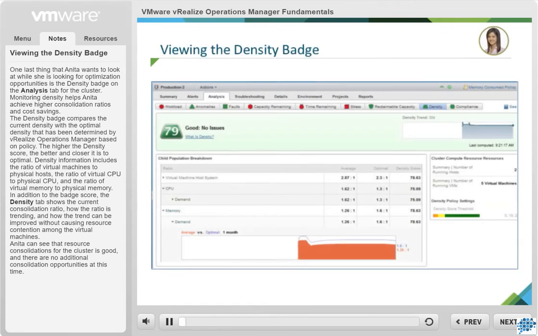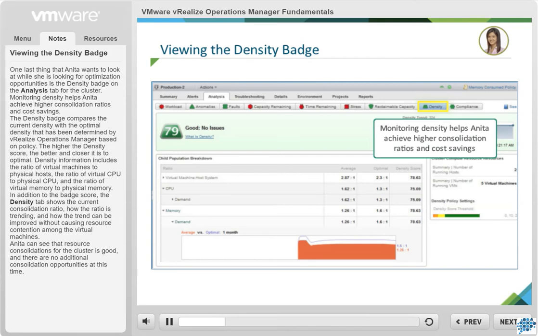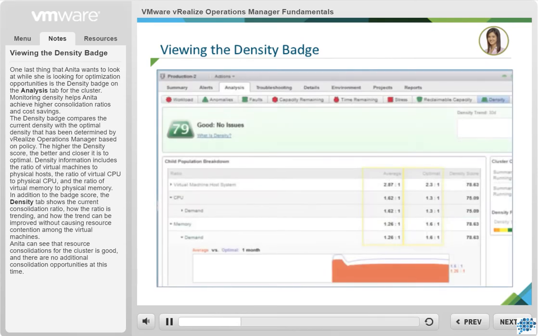One last thing that Anita wants to look at while she is looking for optimization opportunities is the density badge on the Analysis tab for the cluster. Monitoring density helps Anita achieve higher consolidation ratios and cost savings. The density badge compares the current density with the optimal density that has been determined by vRealize Operations Manager based on policy. The higher the density score, the better and closer it is to optimal.